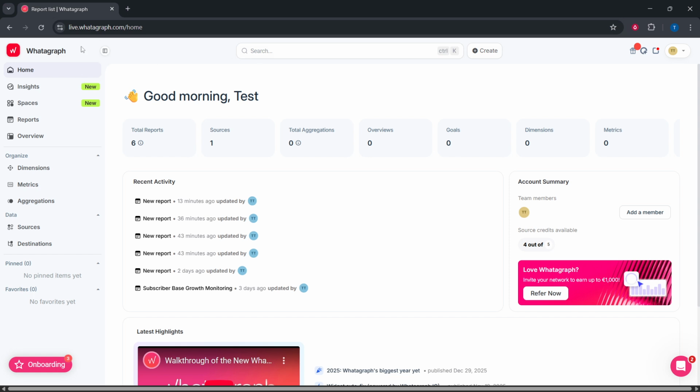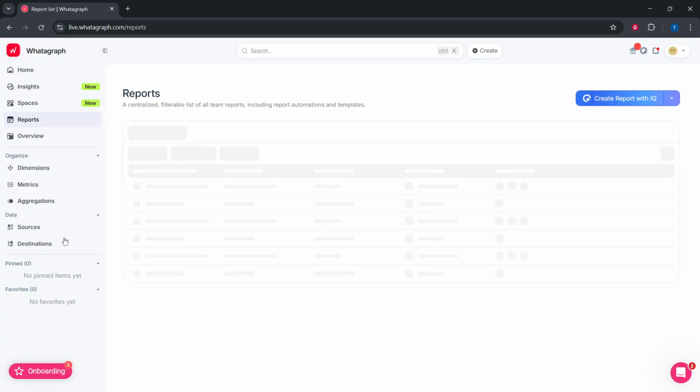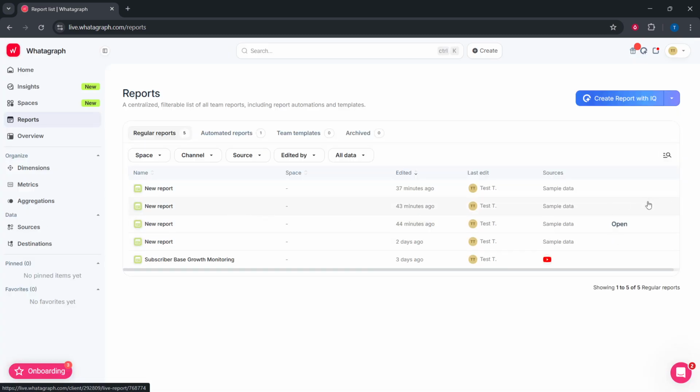Start by opening your dashboard or the specific folder where your reports are listed. Find the report you want to automate. Hover your mouse over its card to reveal more options. You'll see a three-dot menu appear on the report card. Click it, then choose Automate Report. This opens the Automation Settings window where you'll set exactly how and when the report goes out.